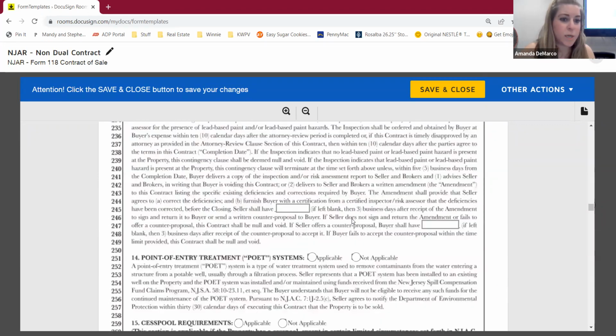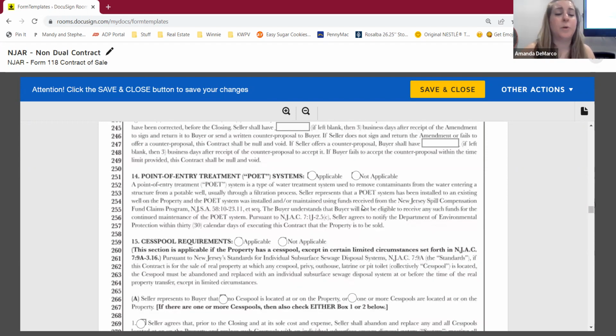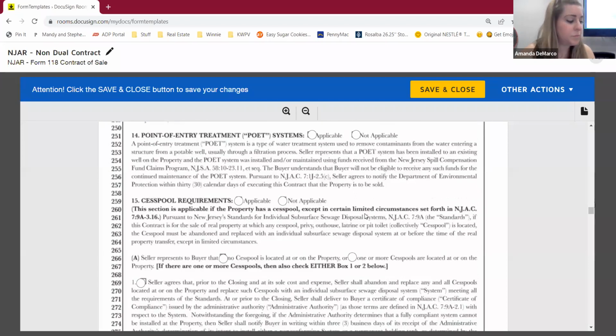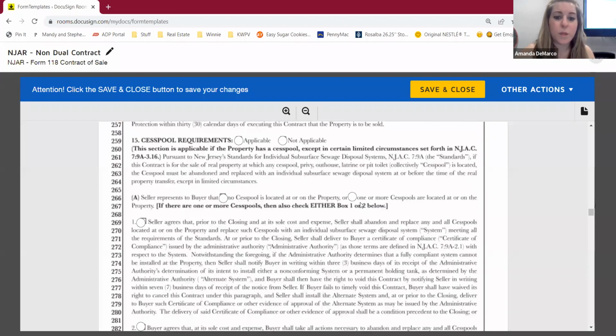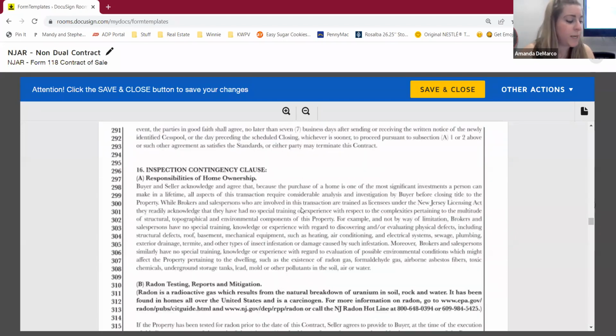And then on page 6, when we go to lines 251 and 259, we'll click not applicable, because most of the times these are not going to be applicable. Accessible requirements and point of entry treatment. All the rest is dependent on the deal. So we're going to move down to page 7 and 8.